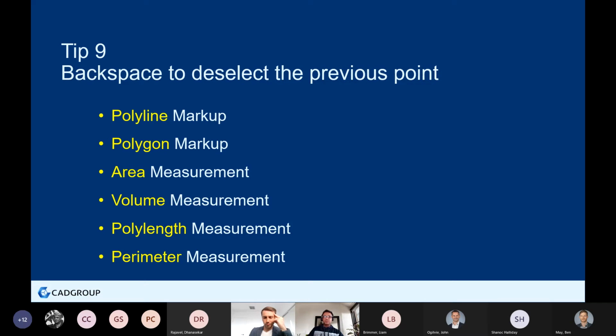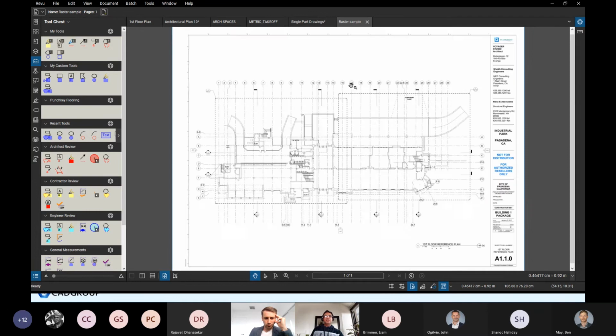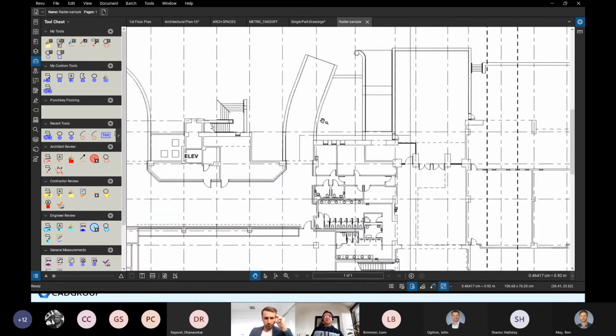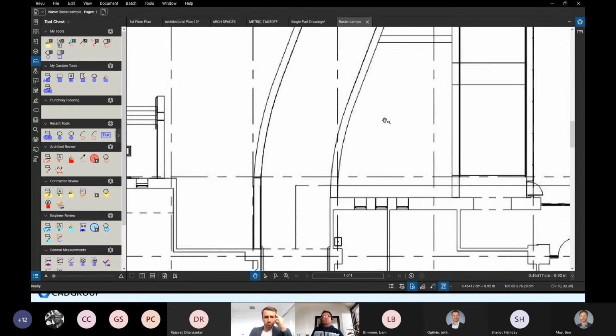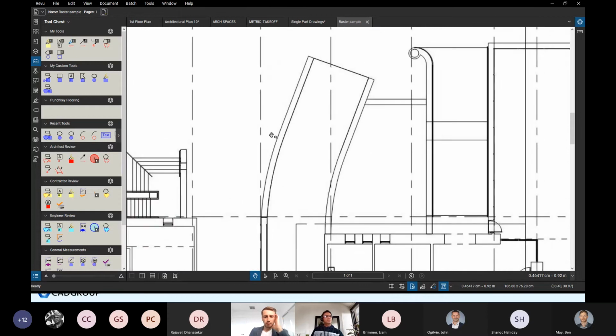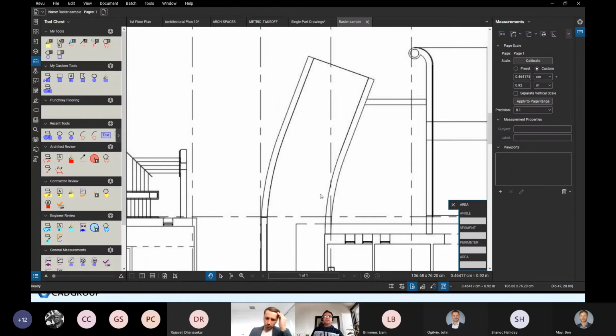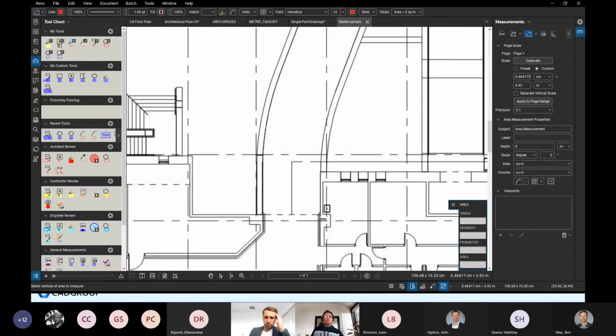Backspace to deselect the previous point. This is, again, one of my favorite features, especially when you're working with area measurements on raster PDFs. So let's say I've got a raster PDF here. I need to calculate area measurements. And because it's a raster, not vector, I can't easily snap onto the points. So let's say in my case, I want to go and add an area measurement. And I'm going to pick my first point here, second point here, third point here.